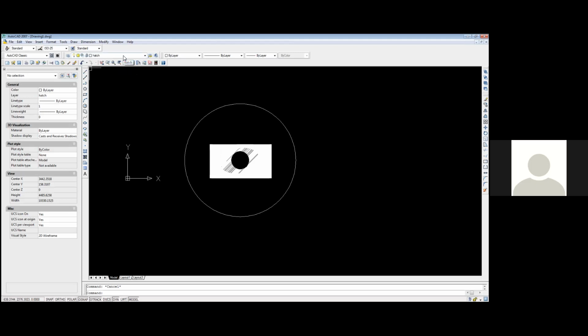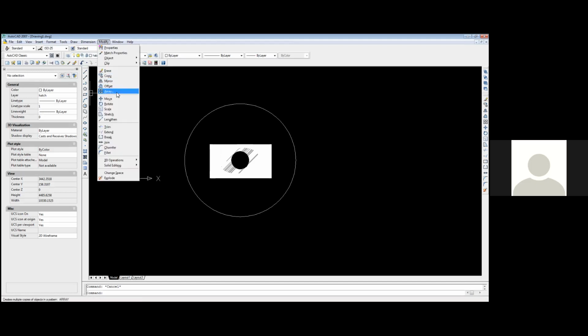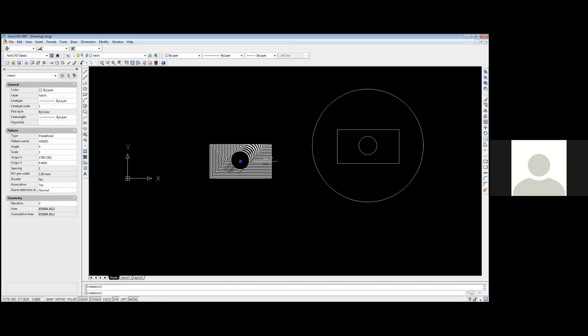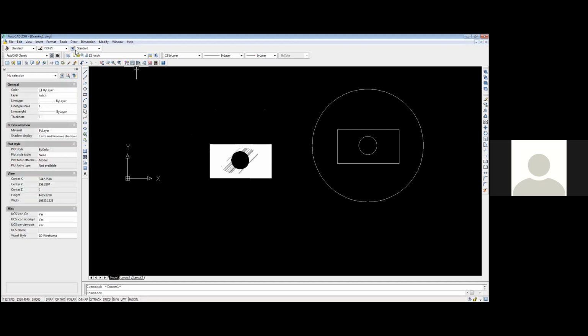Now I want to move this totally. I want to move everything. So I want to modify, I want to move the whole thing. I select and I move. See, this one I cannot move. I can see it, but I cannot move it. You understand? That's a lock.